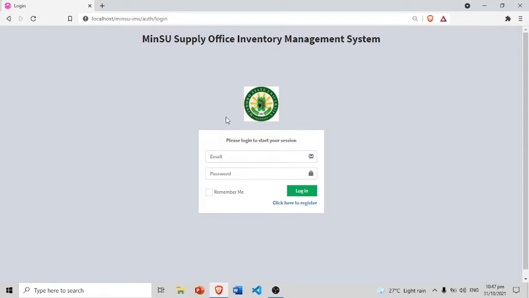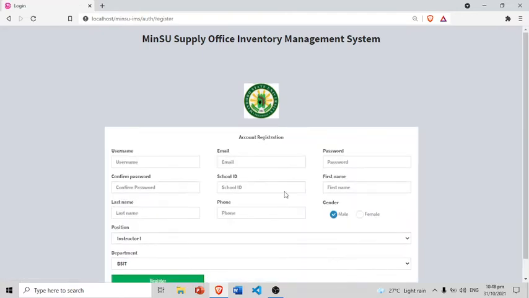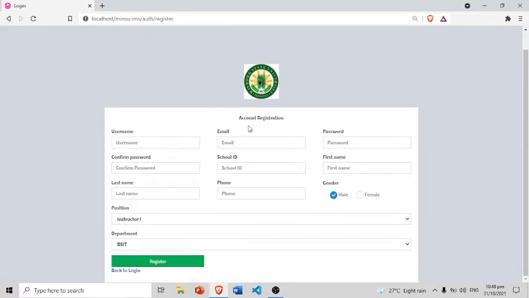This video will show how our project works. This is the login page wherein you can log in your account using your email or password. Then under here is the click here to register. Will be directed to the register page wherein the user can register his or her account.